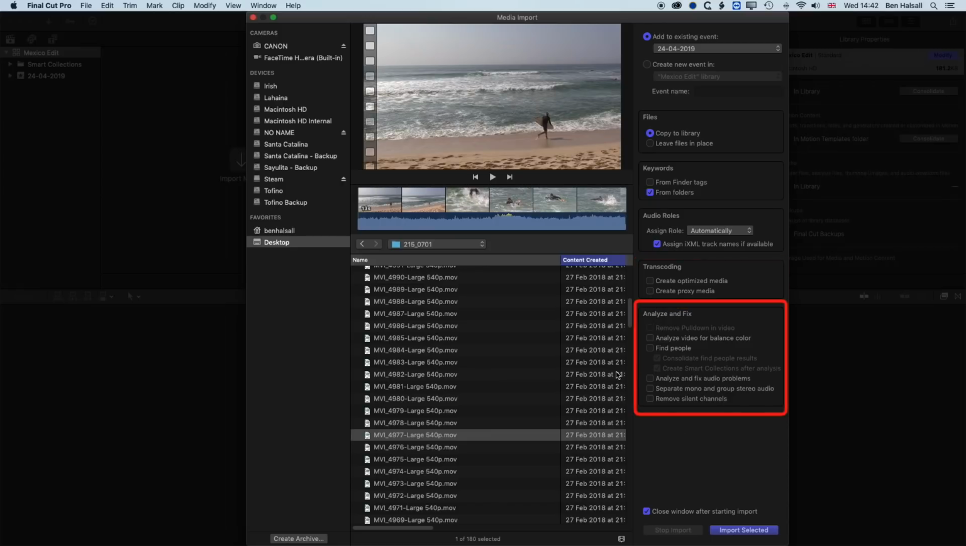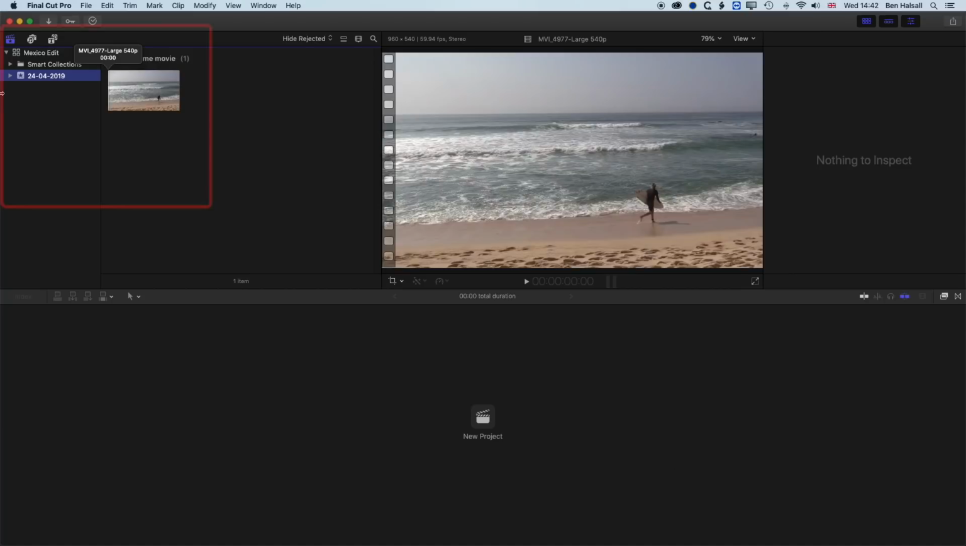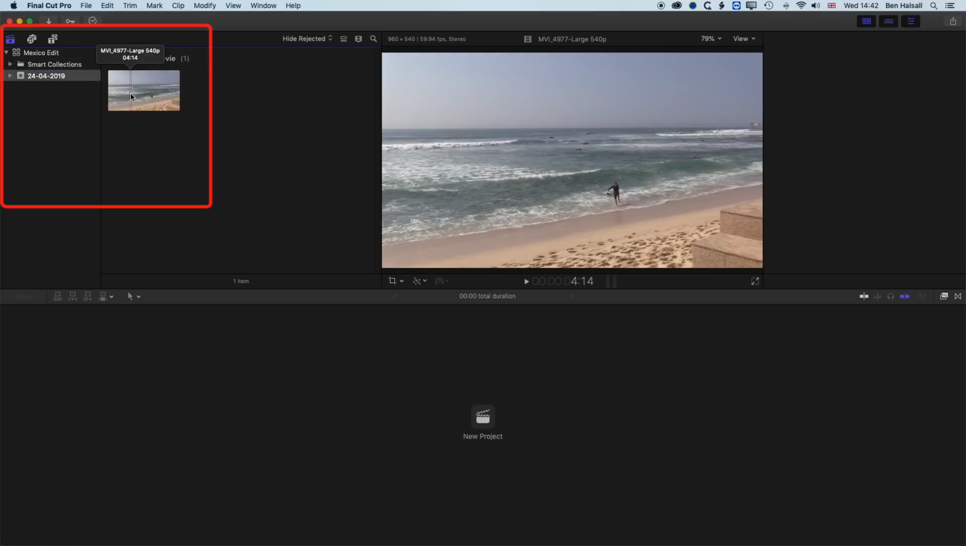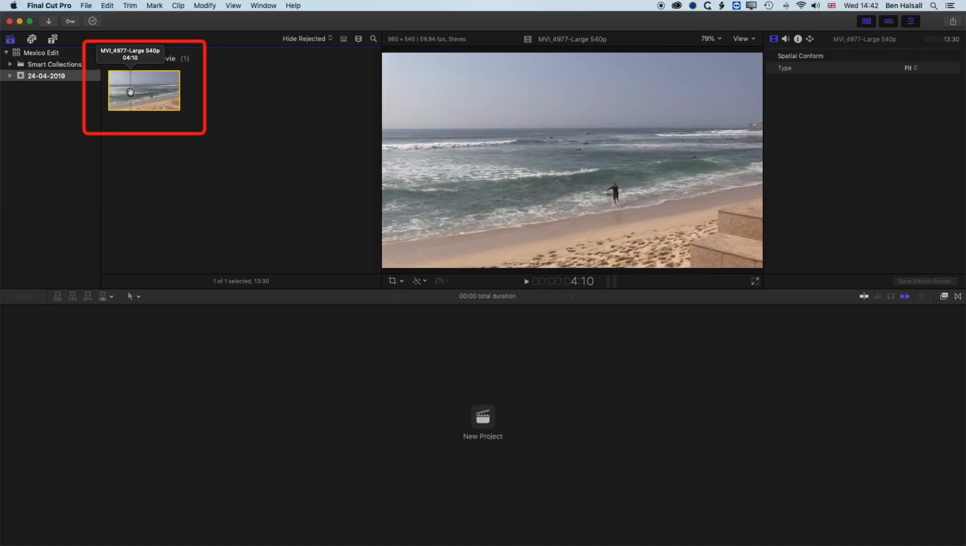And then we have some options for analyzing and fixing our footage, which I tend to just do manually once I've imported that footage. So we're going to close the window after we've started importing, and we'll click Import Selected, and we'll see now that piece of footage has imported into this event that we have here. And if we click on the footage, just like we could with the library, we can see some information about that video across on the right.